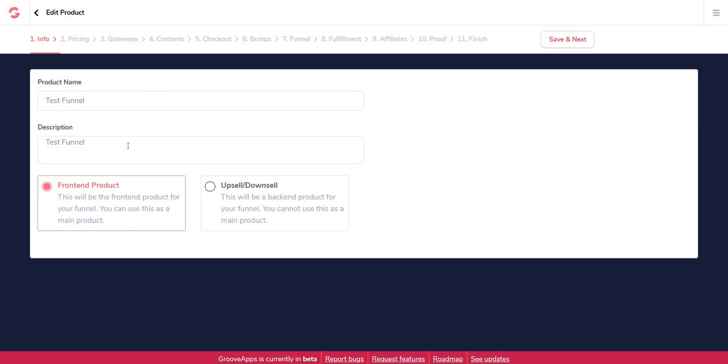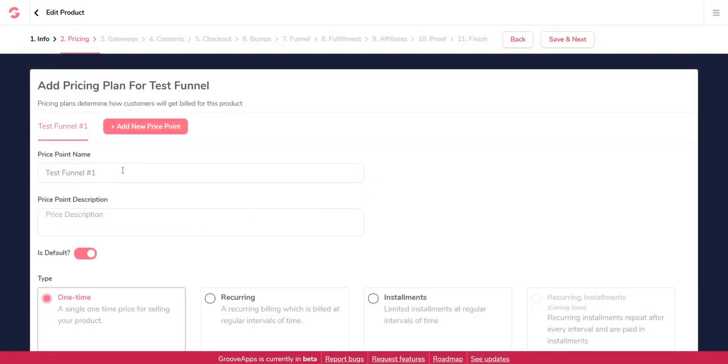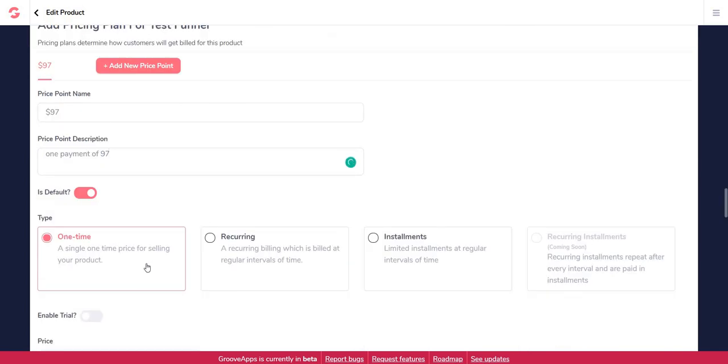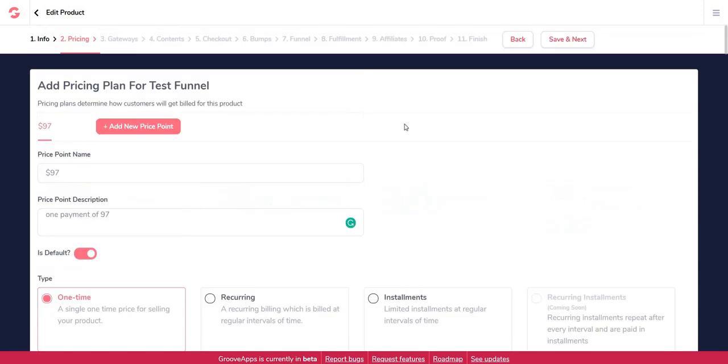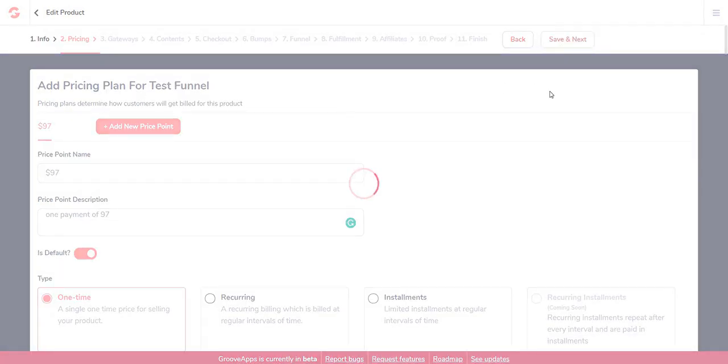So that's one thing that would be nice if they changed in the future, but you can do a front end product. You can do upsells and downsells. Then you move on to the pricing, let's say $97. One payment of $97, okay? The cool thing about this, as you can see, is it's going to be one time. You can do recurring. You can do installments. And coming soon is going to be recurring installments. So as we talked about previously, $97. If you want to do a trial, you can do that as well. Let's go to save and next.